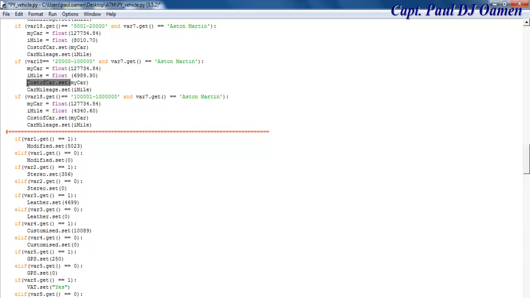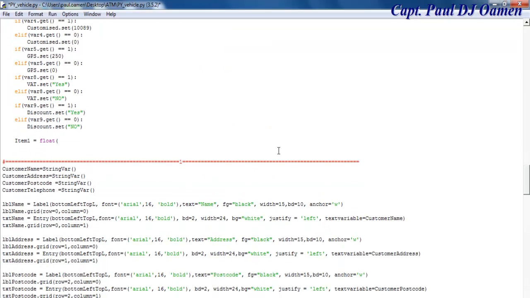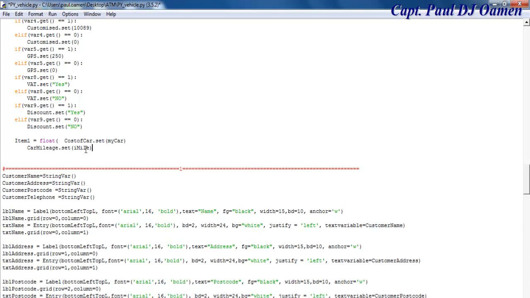Copy that. That'll be my number 1. Then just copy both. I'll change it around and bring it down. Cost of car dot get, and get rid of all of this content. Right. There we go.